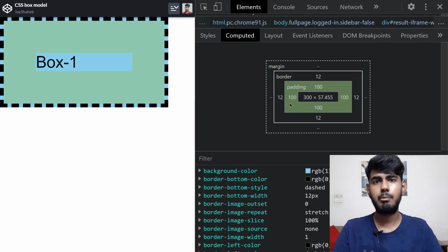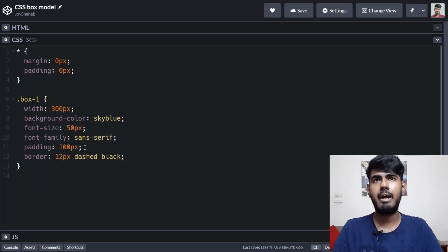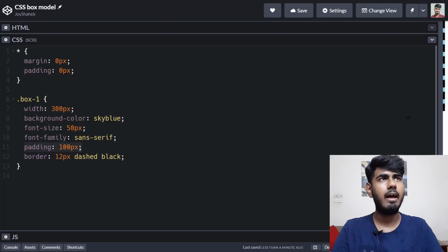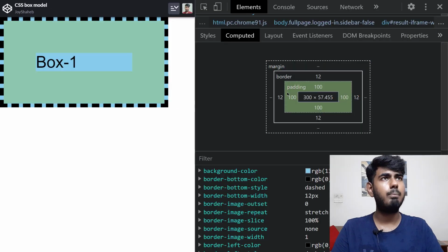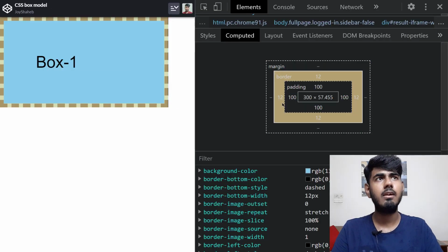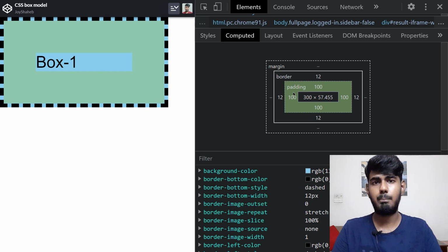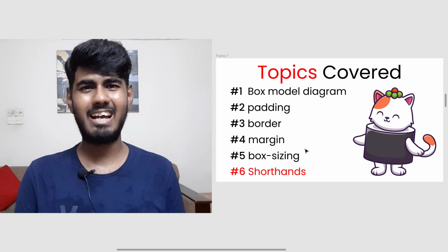The padding is 100 pixels. Why? Because we have set the padding to 100 pixels over here, and we have a border of 12 pixels over here. The 12 pixel border is highlighted in light gray color, and the padding is highlighted in green color. That was very quick. We are done with the border property.